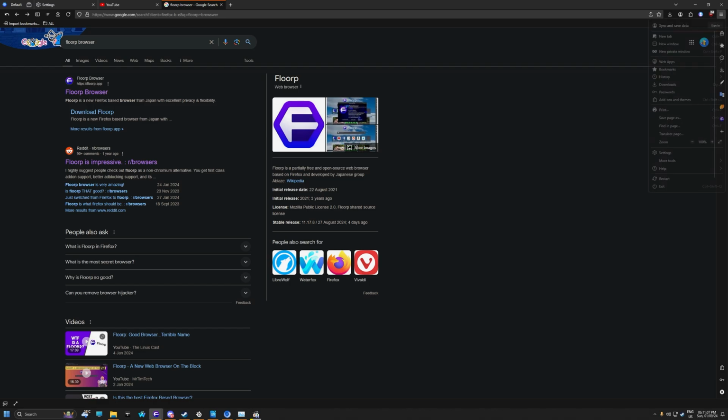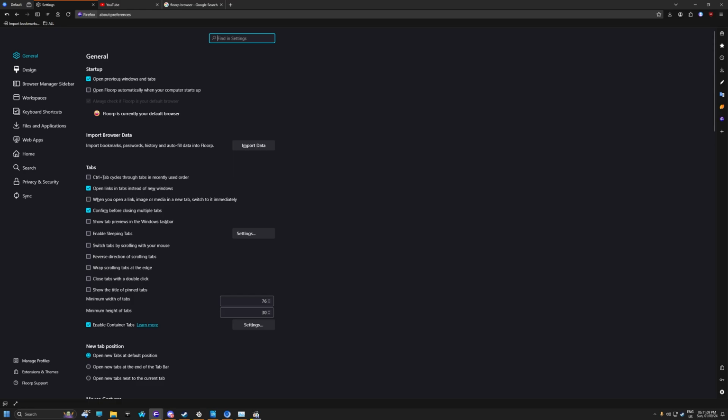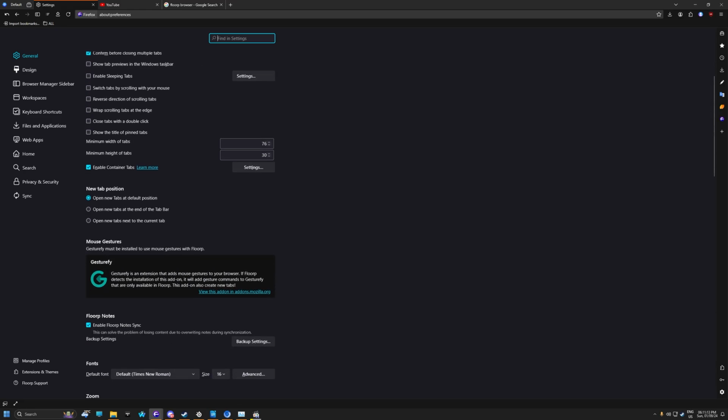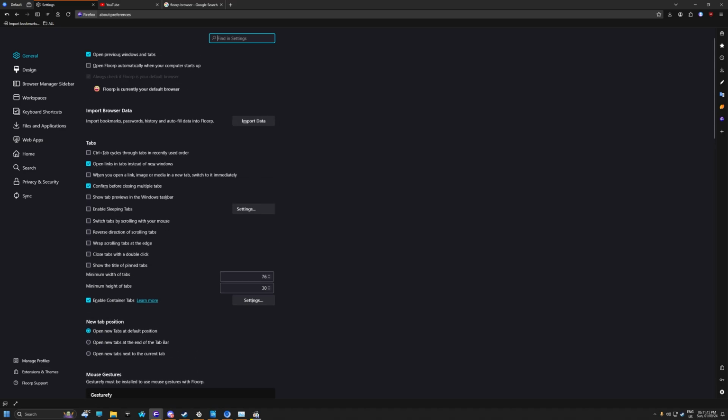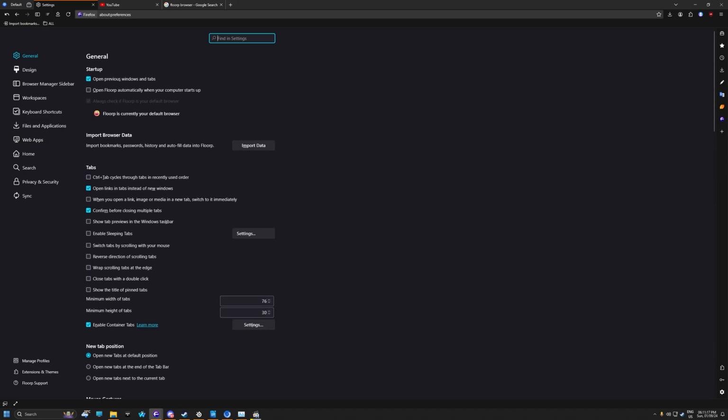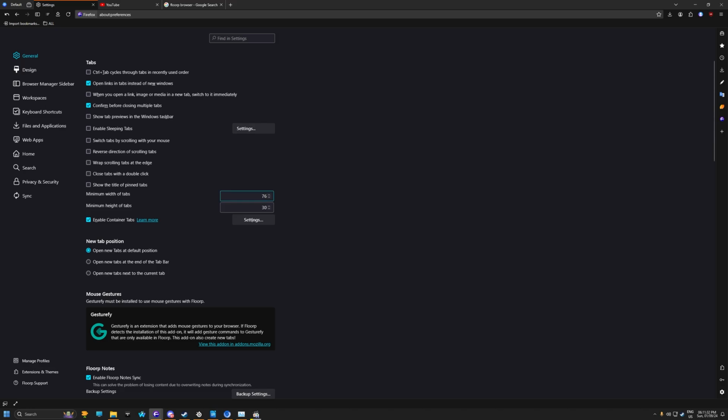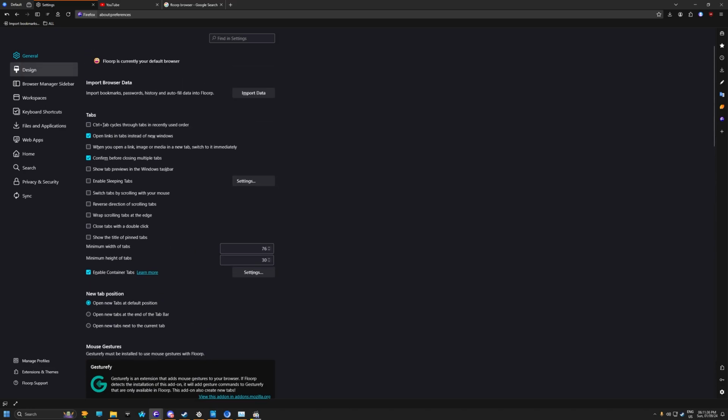Now if we go over to settings here, we have all your usual settings that you'll see in Firefox, but you also have a ton of other things as well. A lot of these things I haven't really looked into. You're free to check these out. You can enable sleeping tabs, which I think is already enabled by default actually. What that basically means is that tabs will go to sleep when they're not being used, which will save on memory. You can change the minimum width of tabs and the minimum height of tabs as well, which is pretty cool. But let's go right down to design.